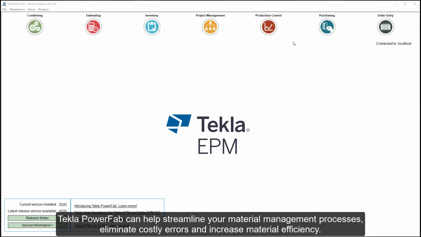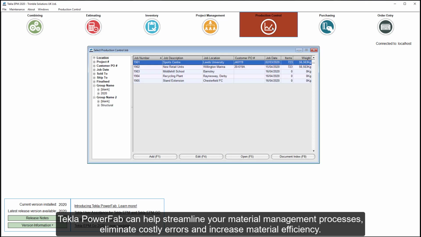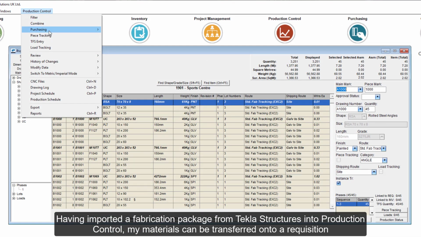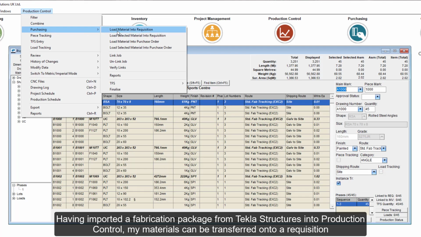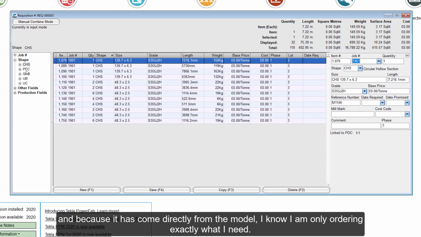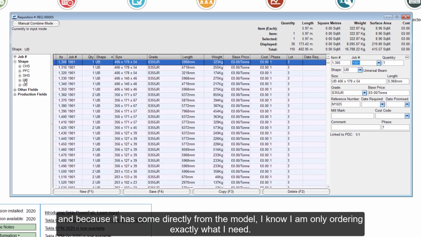Tekla PowerFab can help streamline your material management processes, eliminate costly errors, and increase material efficiency. Having imported a fabrication package from Tekla Structures into production control, my materials can be transferred onto a requisition, and because it has come directly from the model, I know I'm only ordering exactly what I need.